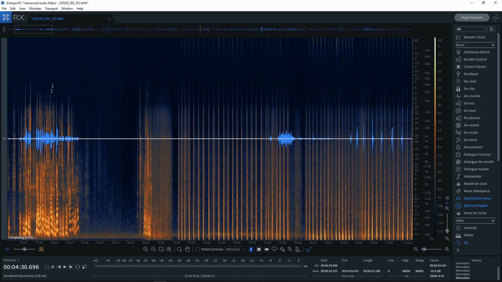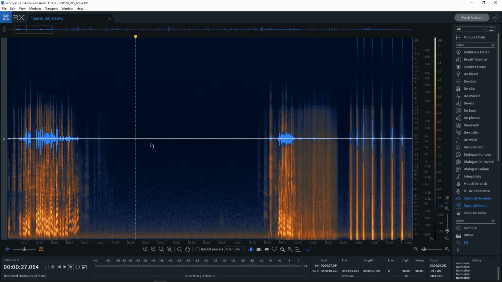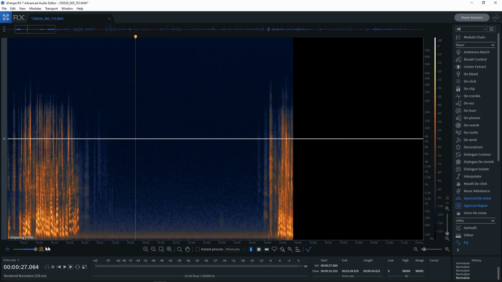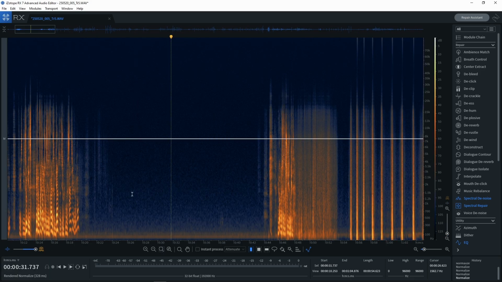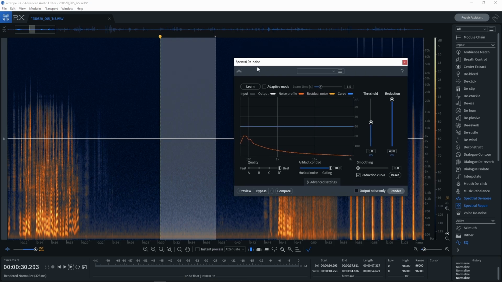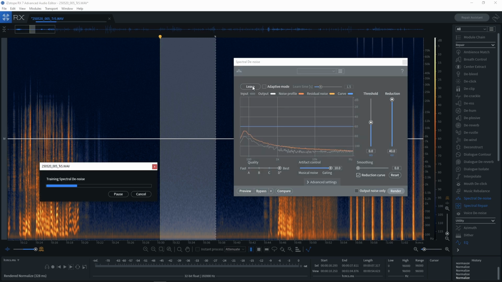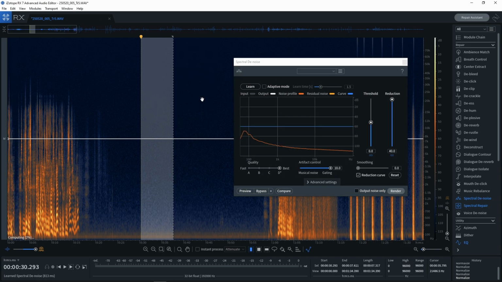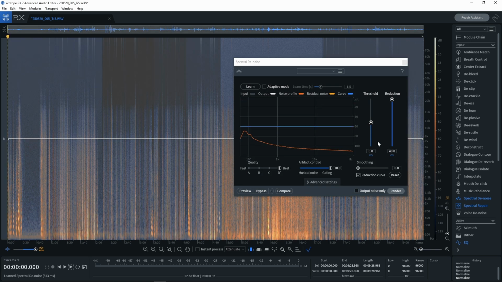Now, the next thing I'm going to do is just some simple noise removal. So here at the beginning, maybe I'll go into my spectral view here. I have a lot of silence here that I took at the beginning, so I can get the sound of that room tone. So I can just grab a section here. I'm going to take my spectral denoise module. I'm going to click learn. So it's going to learn this noise profile. Now what I want to do is select everything, and basically I want to remove it all.